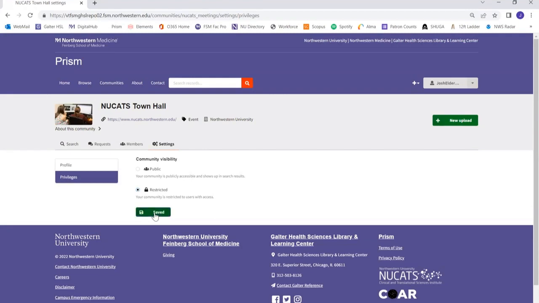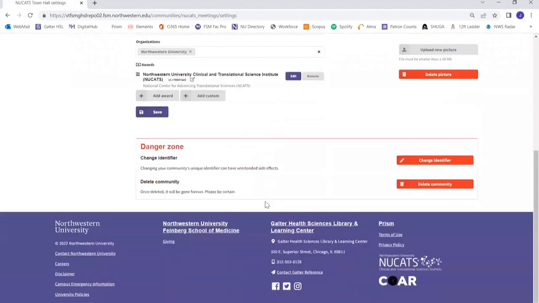To edit the identifier for your community, click on the profile on the left side of the page, and then select the red Change Identifier button. Changing your community's unique identifier can have unintended side effects, and anyone with the old identifier will no longer be able to find your community. To delete your community, click on the red Delete Community button. Once deleted, the community will be gone forever. However, any records associated with your community will remain in Prism.